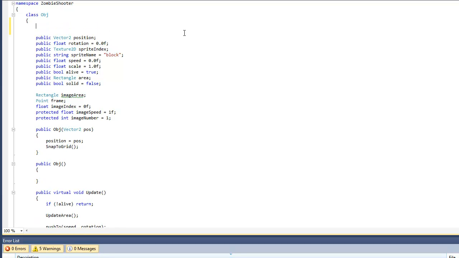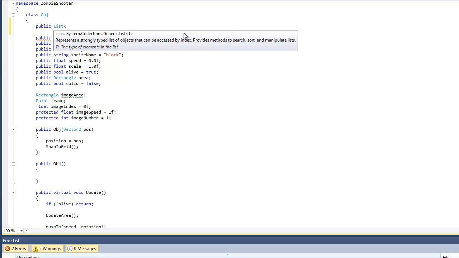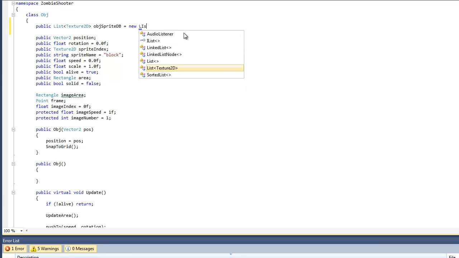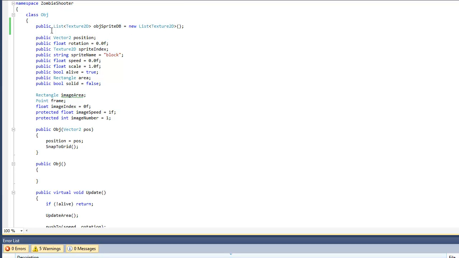Okay, just going to say public list, and it's going to be Texture2D, and we're just going to call this object sprite DB. DB stands for database. So object sprite database equals new List<Texture2D>. This will basically have every single sprite that we have, or that would potentially be an object's sprite. So now we should make a static method within our object class to load all of this.